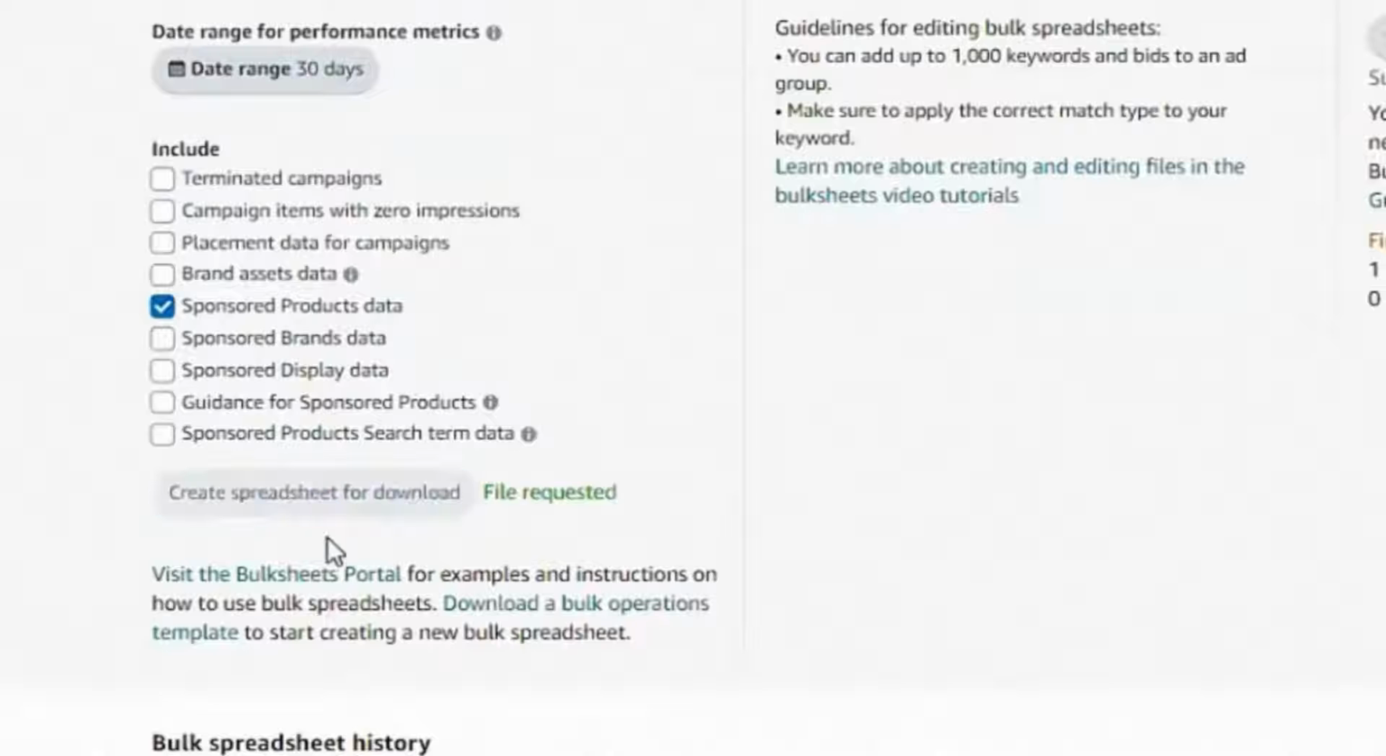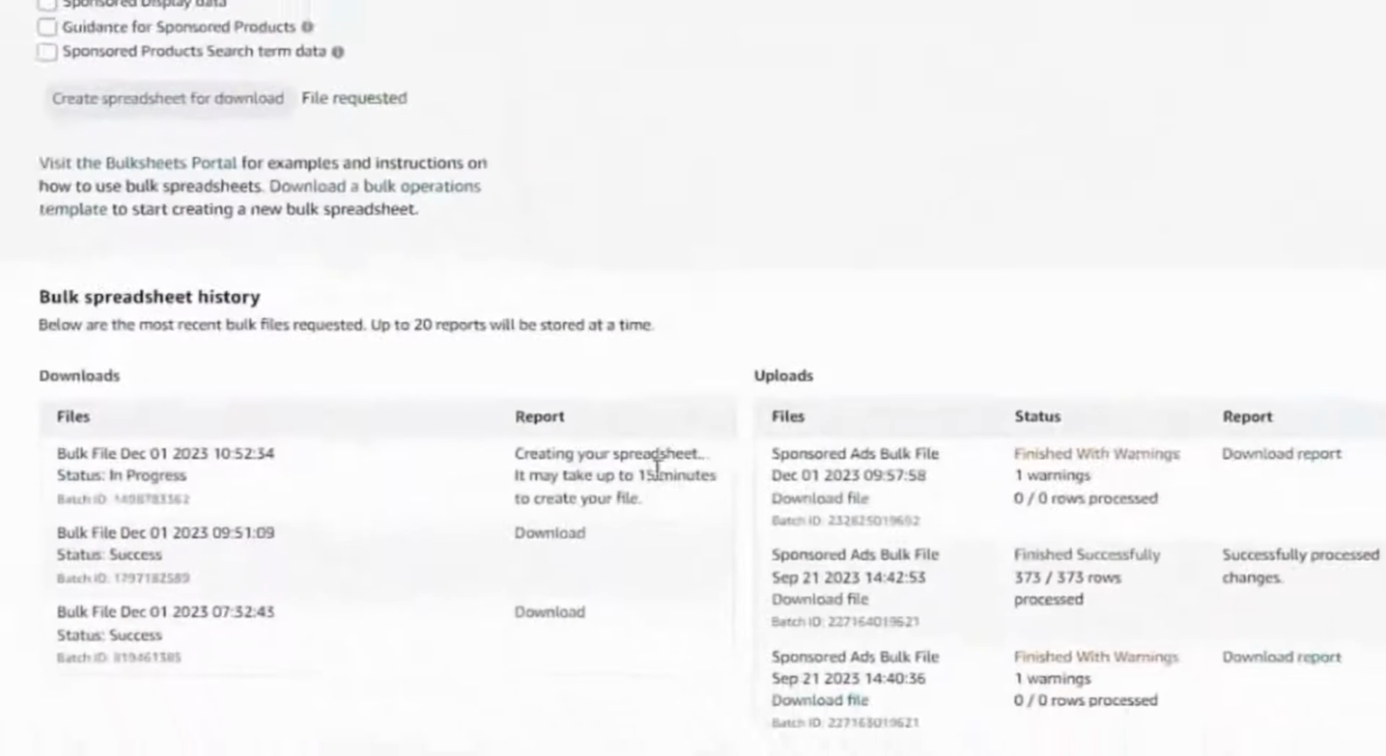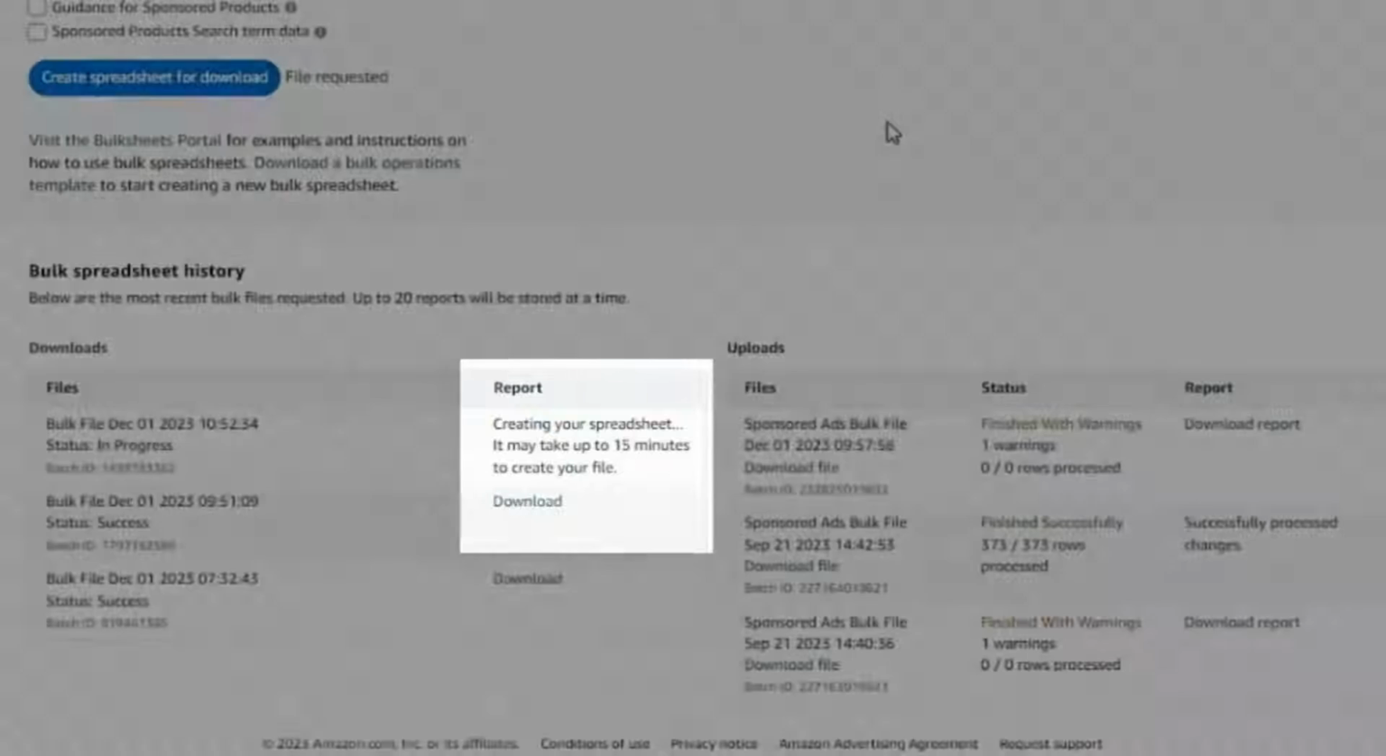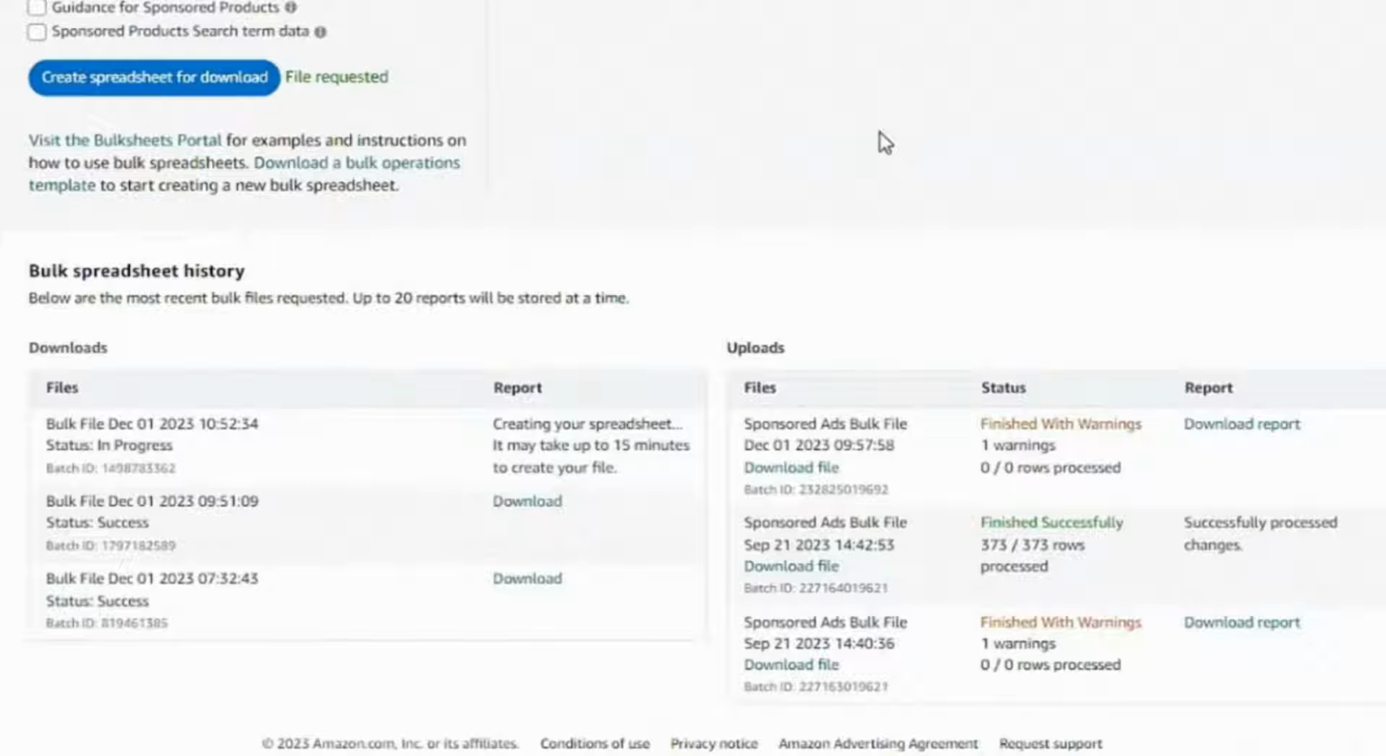You're going to create spreadsheet for download, file requested. This, like it says, can take up to 15 minutes. If you have a lot of campaigns within your sponsored products, this can take almost 20 minutes. It does take quite some time to pull that data in. It can be a very, very large sheet, so just be prepared for a big file. If you chose campaign items with zero impressions, it is going to be a little bit larger.